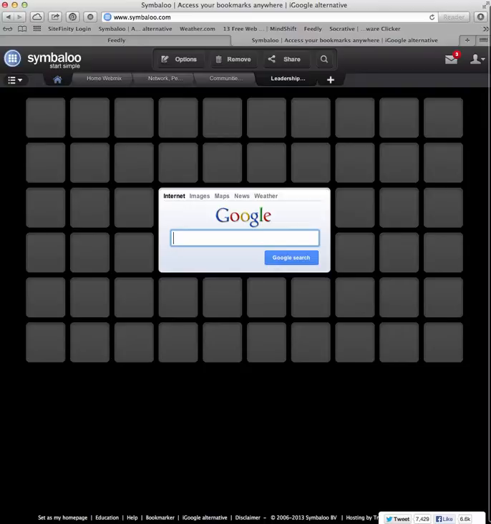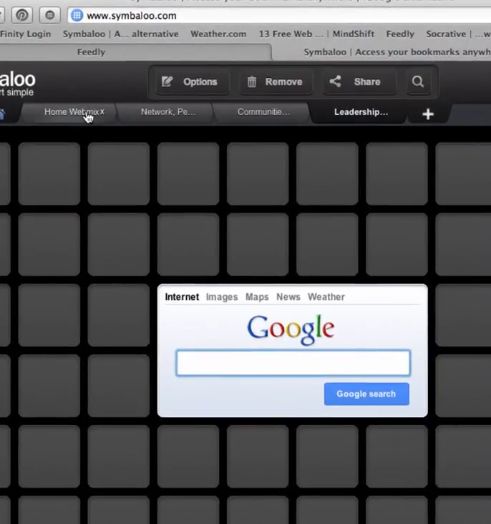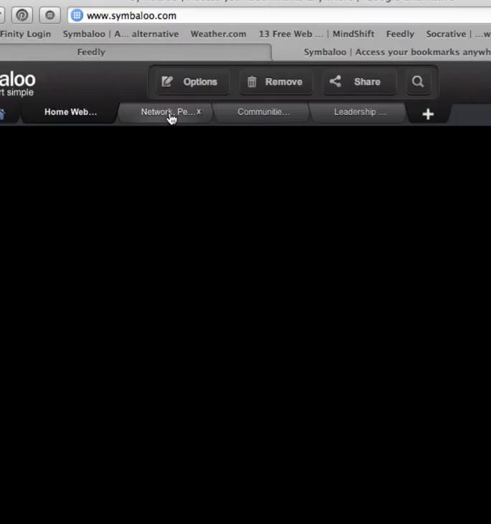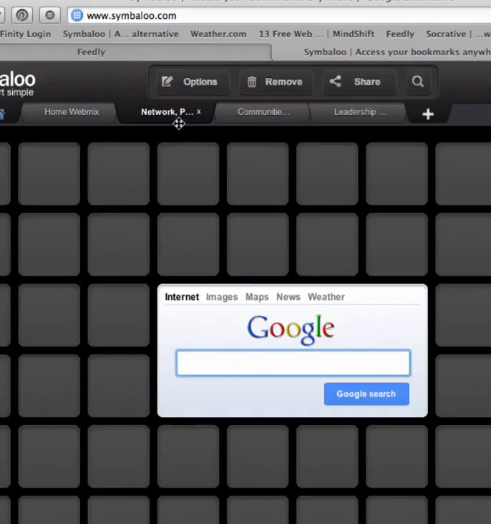In Symbaloo, the different categories are shown as tabs on the top of the screen. You've got your home web mix, which is, well, you can see I've got a lot of stuff in here that I read on a daily basis. And then I've created some tabs. This one is for personal and professional networks.